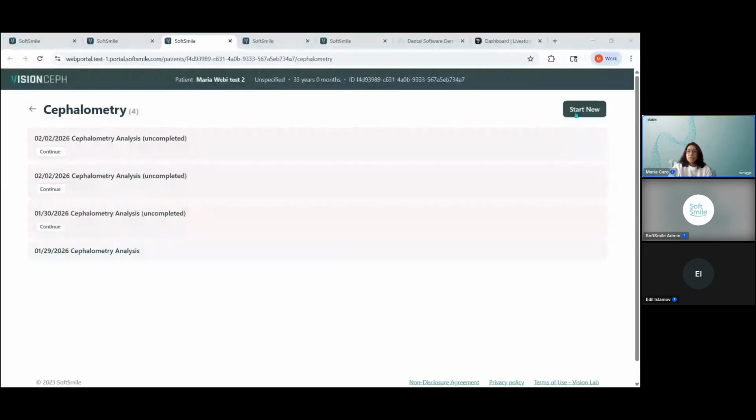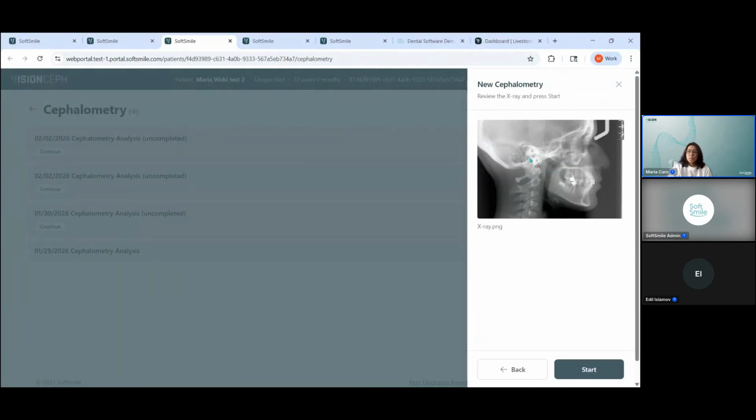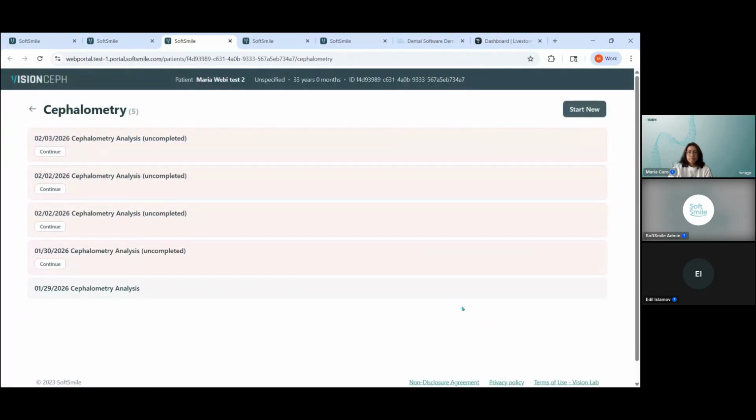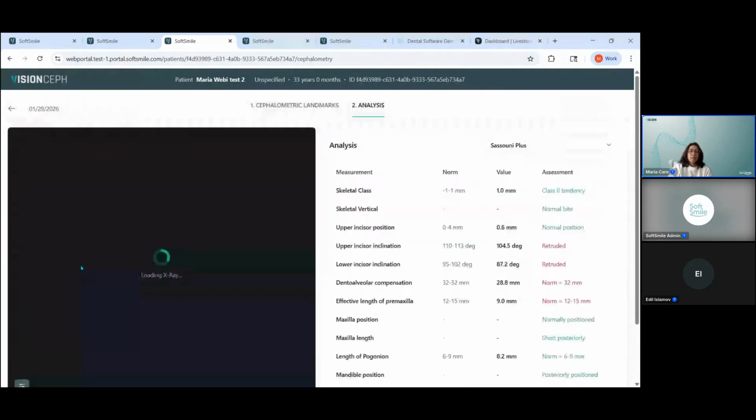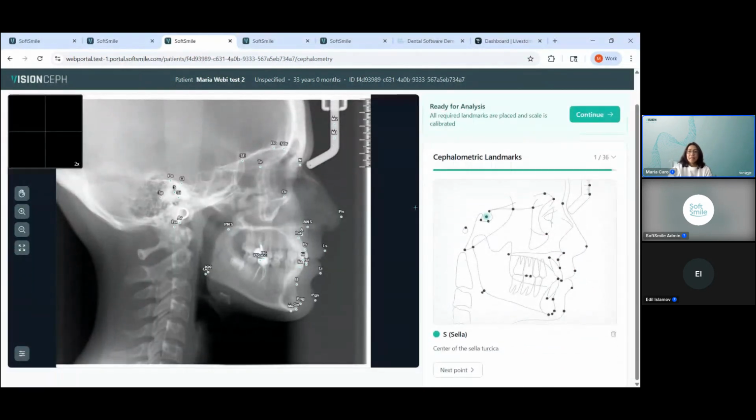And so we're going to select Start New. So now we have the patient's information, so we're going to Start New. And you should see the X-ray that we uploaded, the TRG. You're going to select it, and you're going to click Start. So as you can see, you're going to have as many cephalometric analyses as you would like to create. And so once you start, you're going to basically run into the option to place landmarks.